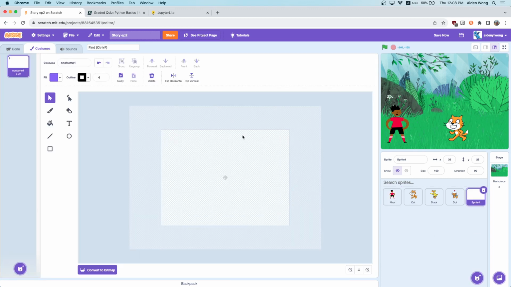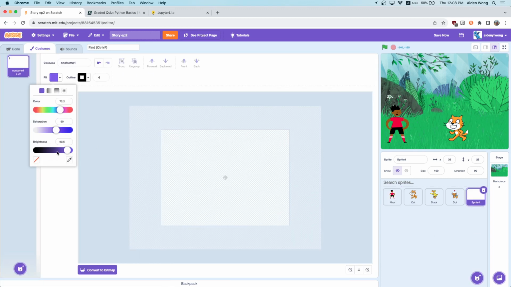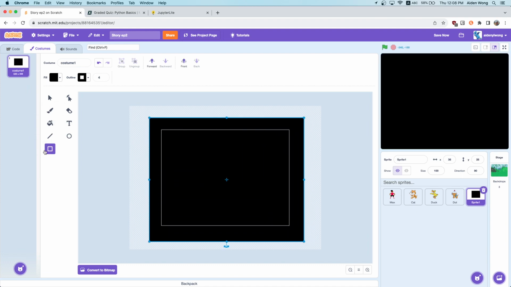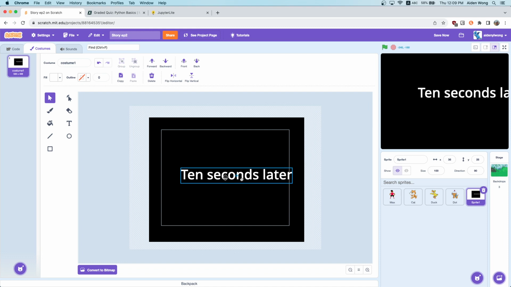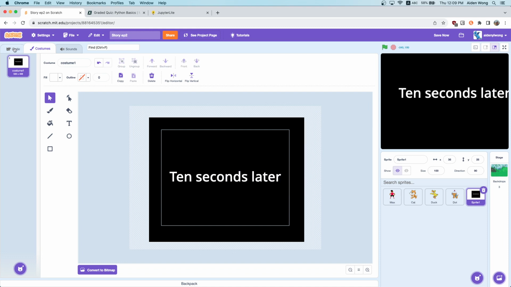So if you make it paint a new sprite, we have to make the whole thing black, and then we have to turn the color to white, and then use the text tool and type 10 seconds later. And then maybe we're going to draw a face like this.